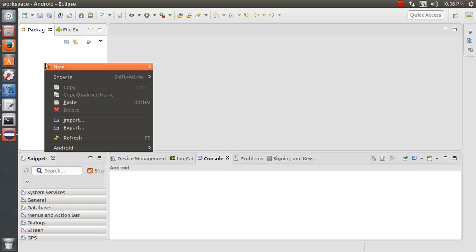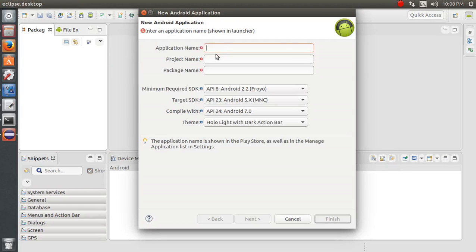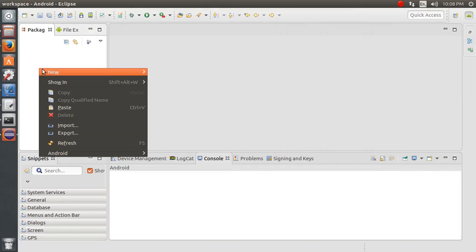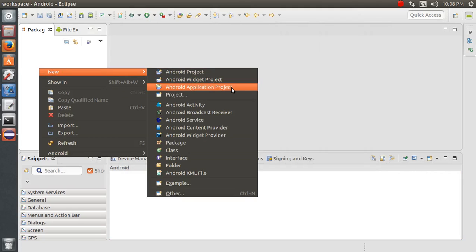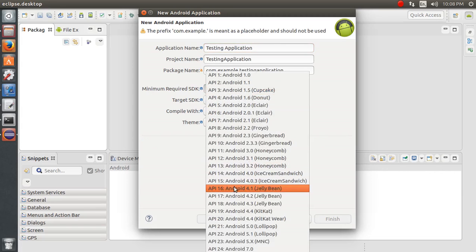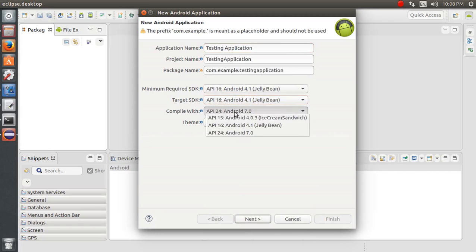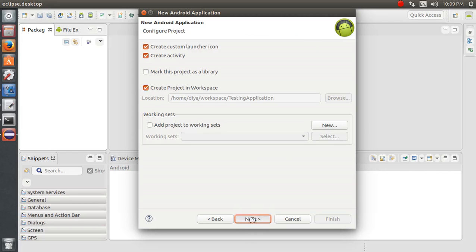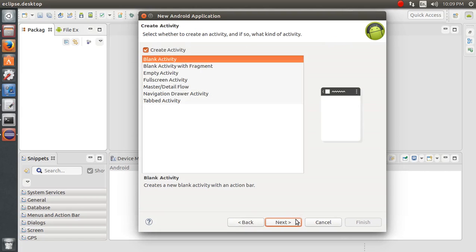Let's create some project, a testing application. Let me show you how I came over here. By clicking over here, selecting Android Application Project, and now the testing application. I'm selecting only one device because I have successfully installed API 16. I'm not going to select this theme because I haven't downloaded the full versions of the SDK, so it might create some problem. Now clicking next and finish.